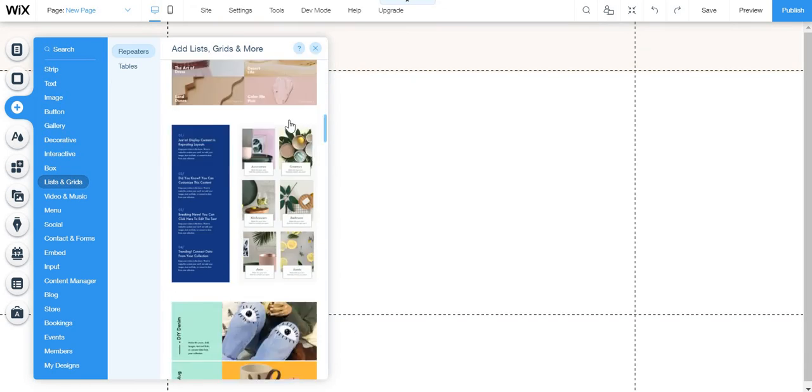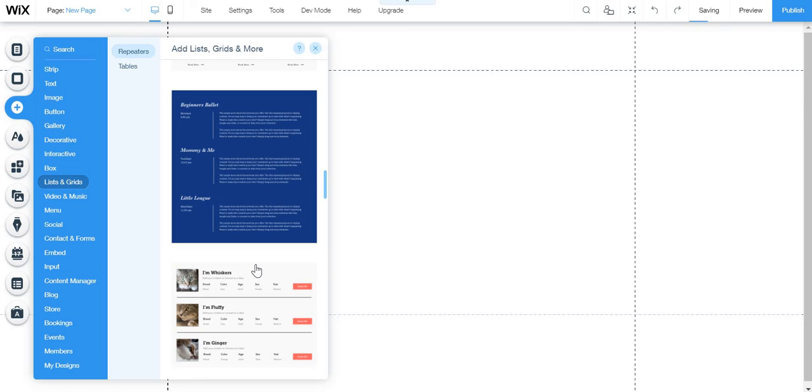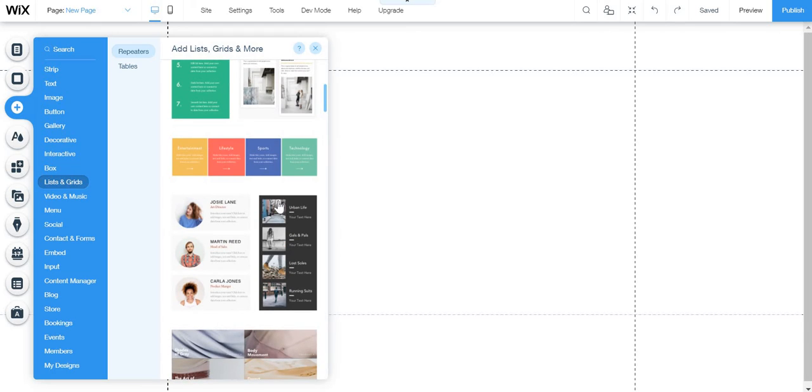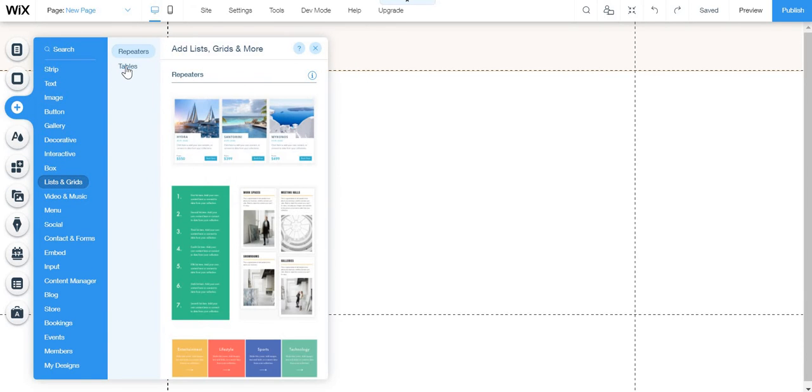Here, list and grid. I'm not going to show you the lists right now, maybe later in this video, or I will do a second part of this video where I will explain more. In that one, I will show you what lists are, what repeaters are, and these tables, because that has to do a little bit with the content manager. I'm going to show you the content manager in the second part of this video.